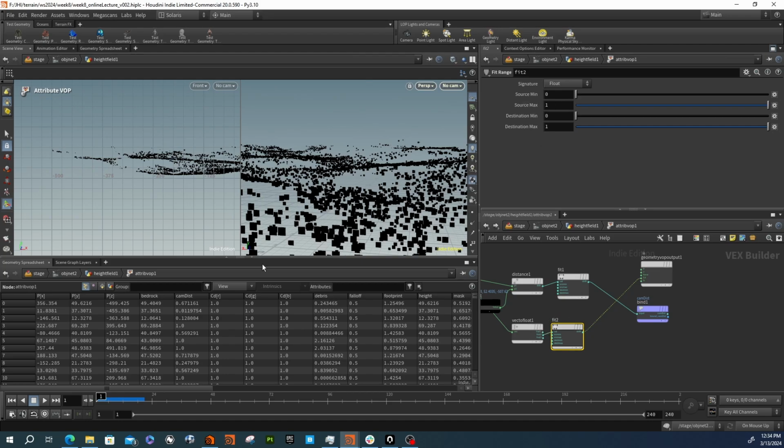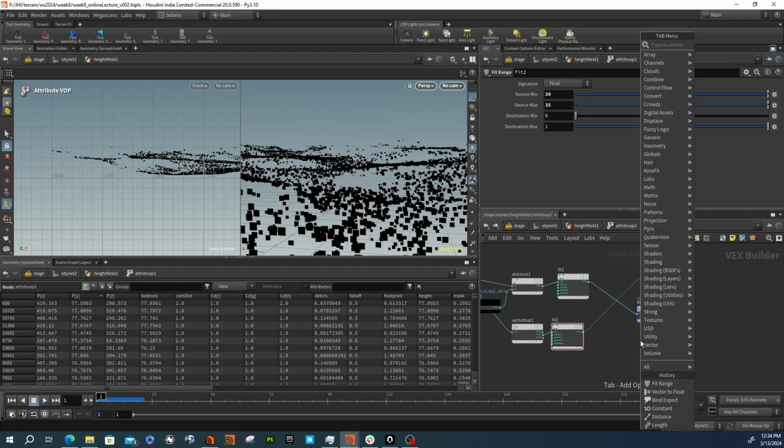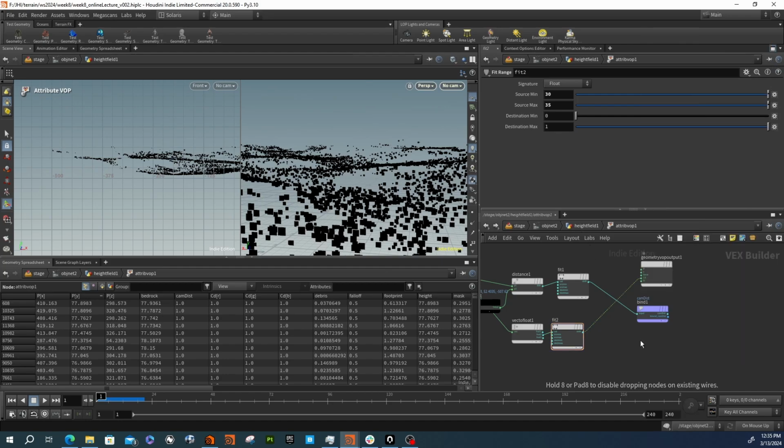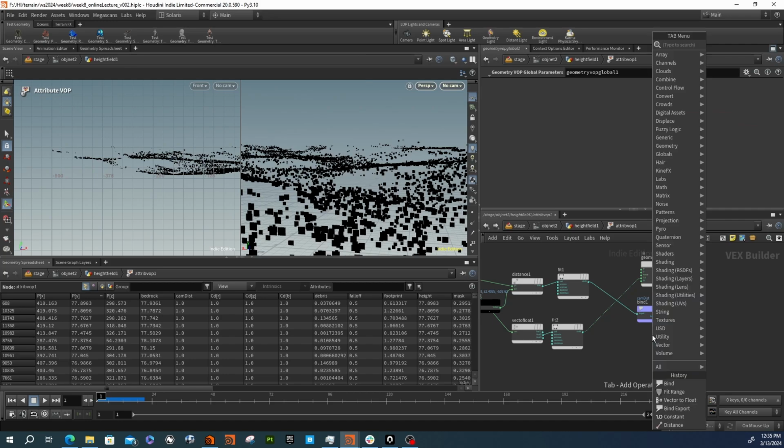We're now going to look at this and say, okay, great, what's our max Y is 77 and our lowest is 8. So let's make our source max 35, and our source min, let's make that 30. And we're going to bind this, and we'll bind export.